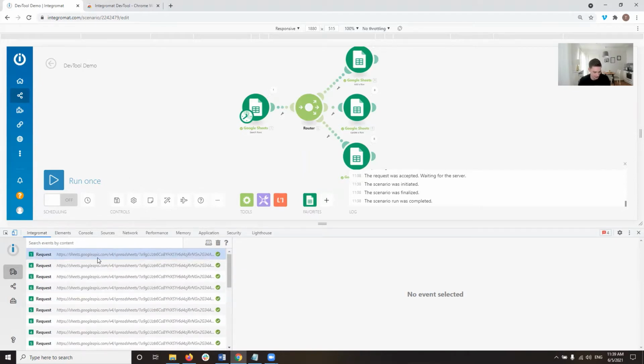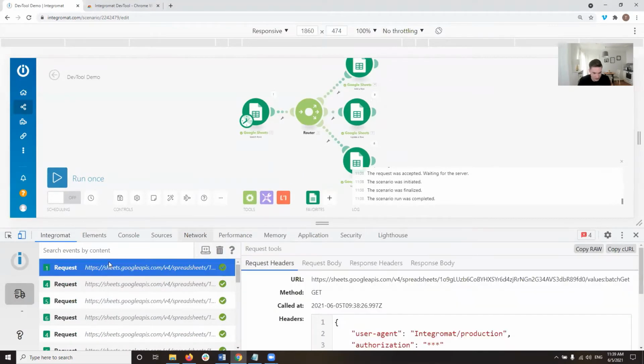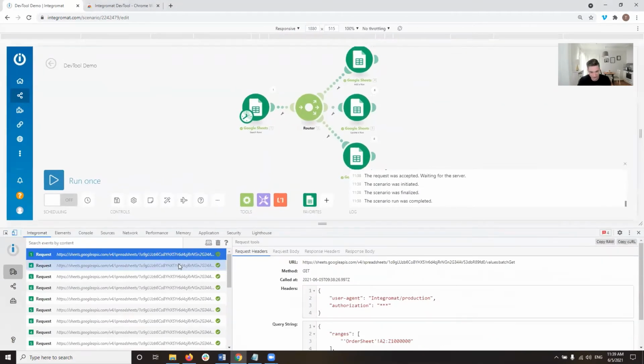So here on the left side, you see I have all my requests. You can open them up. And then if you click one, you see multiple things. The first thing you see is you can look at the request headers. You see what method it was. So this is the very first request I made. I fetched some information from a Google Sheet. So it's a get method.